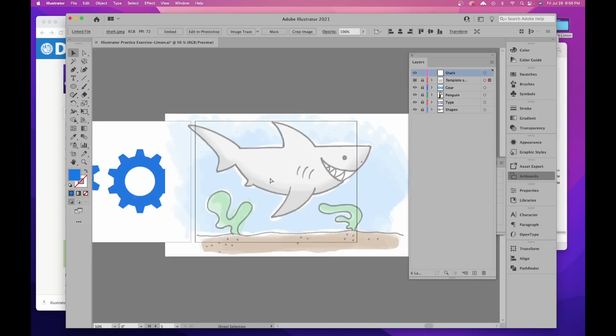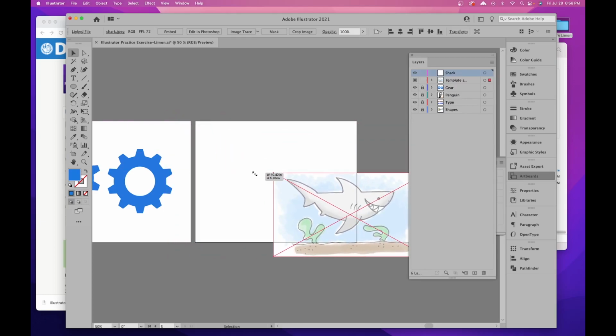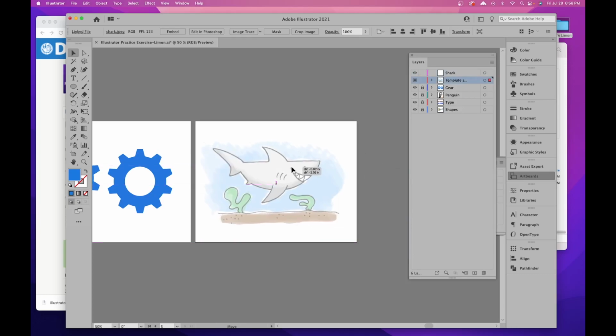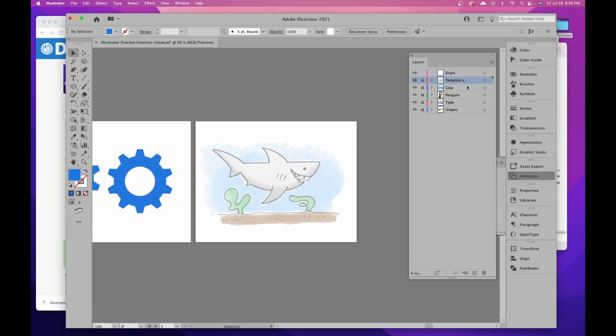Now this one's huge, so we're going to have to unlock the template for the shark. Scale it down, hold Shift, and go ahead and lock it up. Lock it up again and select the shark layer, and zoom in.